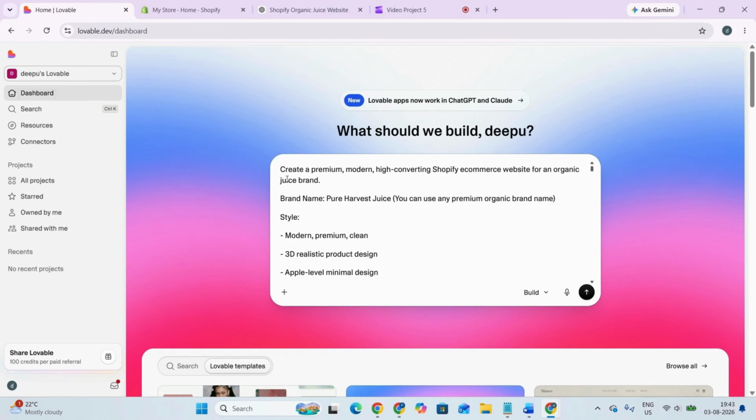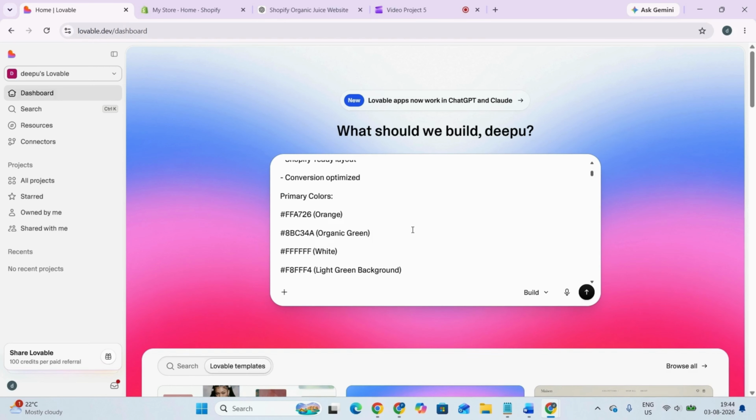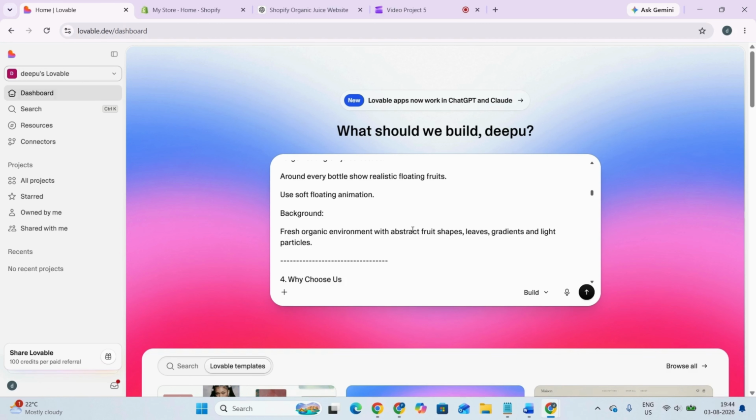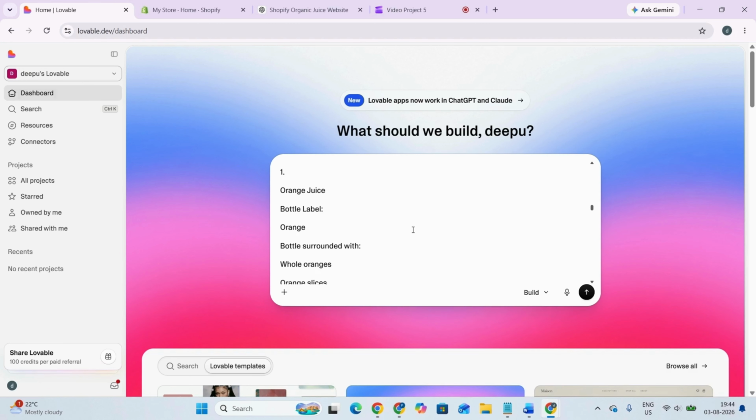I have written here, create a premium, modern, high-converting Shopify e-commerce website for an organic juice brand. And I have also included the brand name for the juice here. I have included quite a few things here. It depends on you what you want to include, so you can write all of that in this prompt.